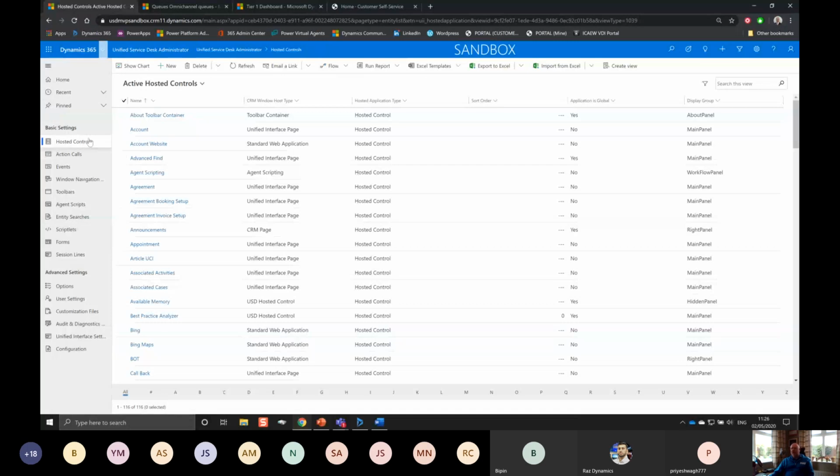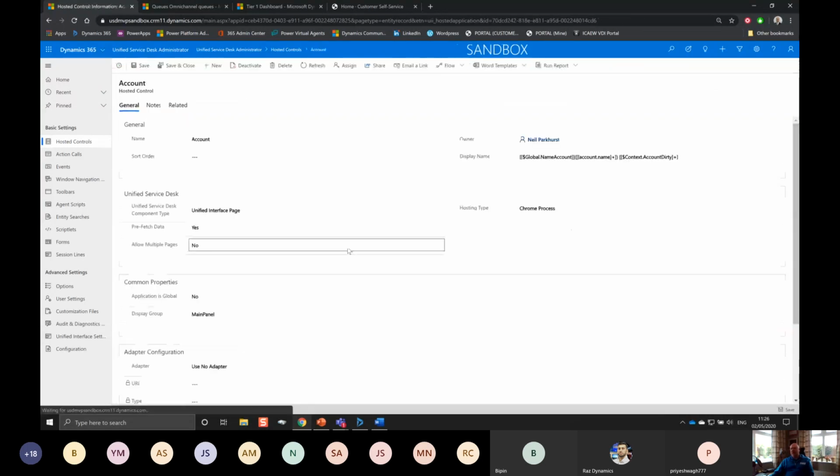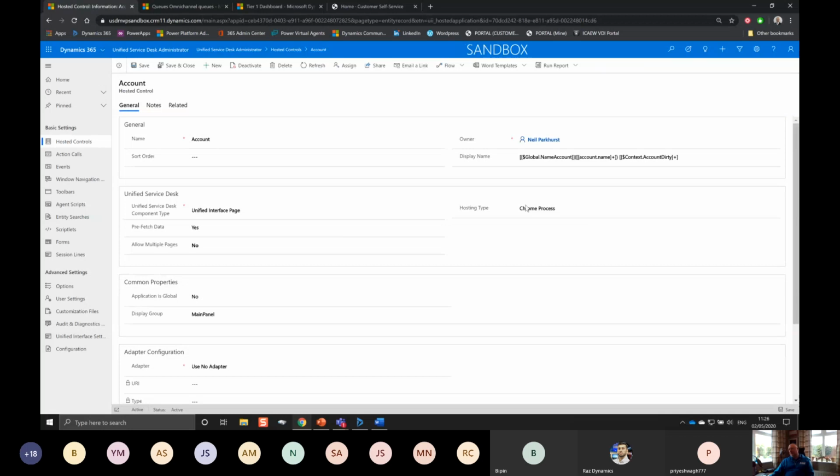So I mentioned that hosted controls are the key kind of object. I've got a hosted control here, for example, which is my account tab. If I open that, we can see that basically all it is doing is running a unified interface page in Chrome. So we're going to get a tab that is essentially a Chrome browser, but it's rendered as a tab within USD.